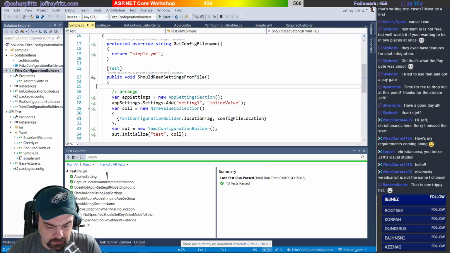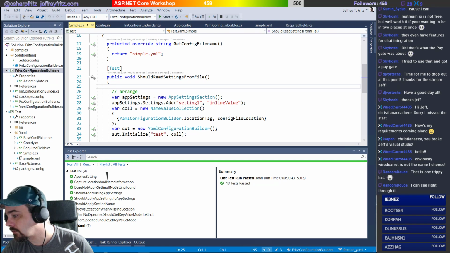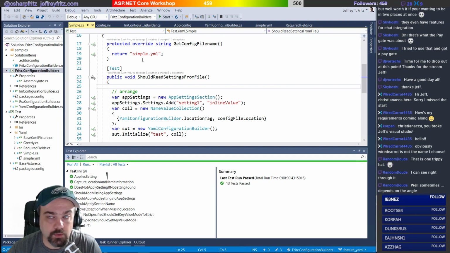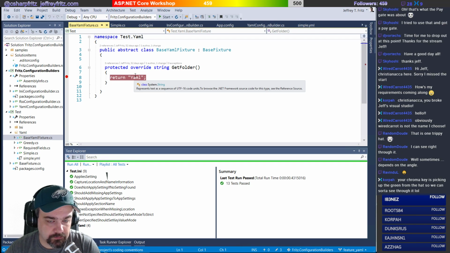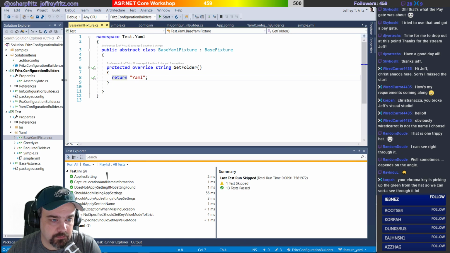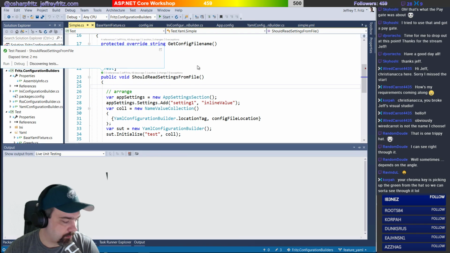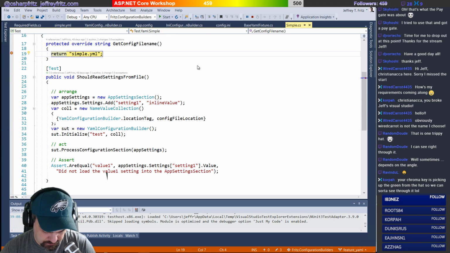Let's see here. All right. Debug. Whew. Got that one. Get past that to start here. So, base YAML fixture. Let's see. Simple. I'm going to put a breakpoint right here. And I want to debug, and I want to see if it is, in fact, properly supporting all of that. Okay. Here we go. So let's step in now.